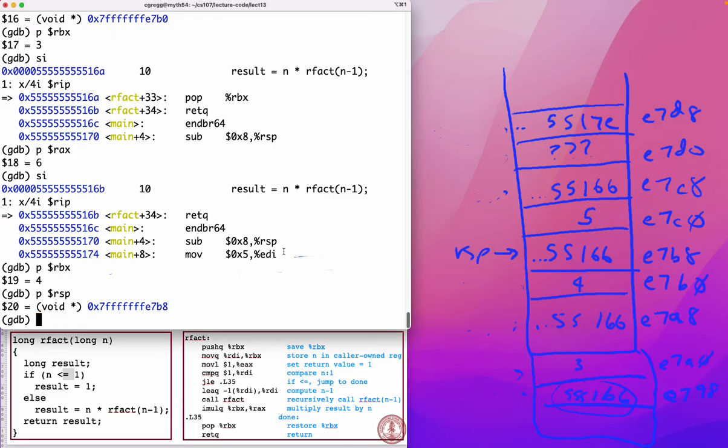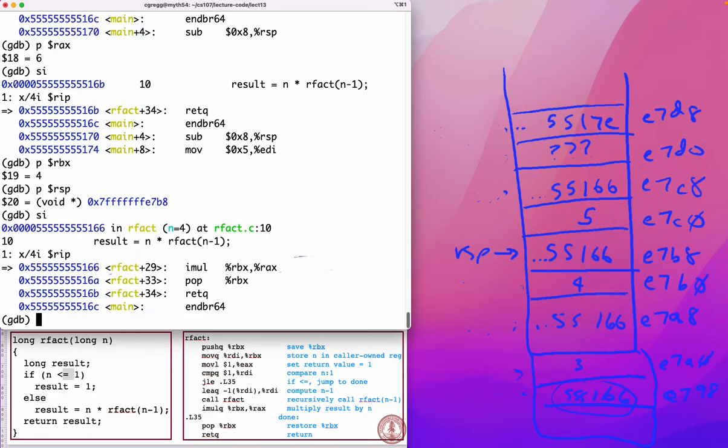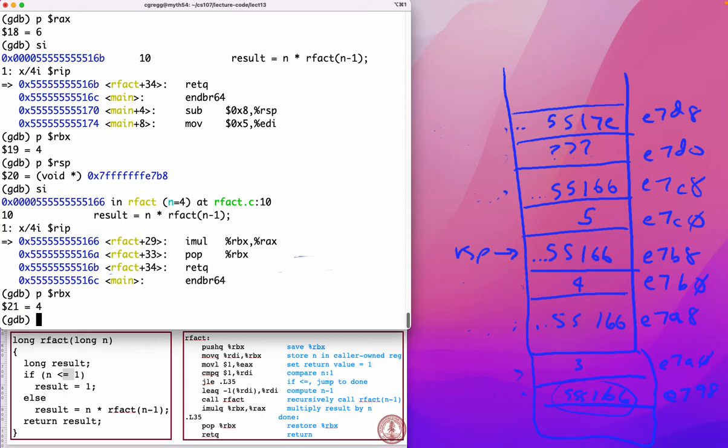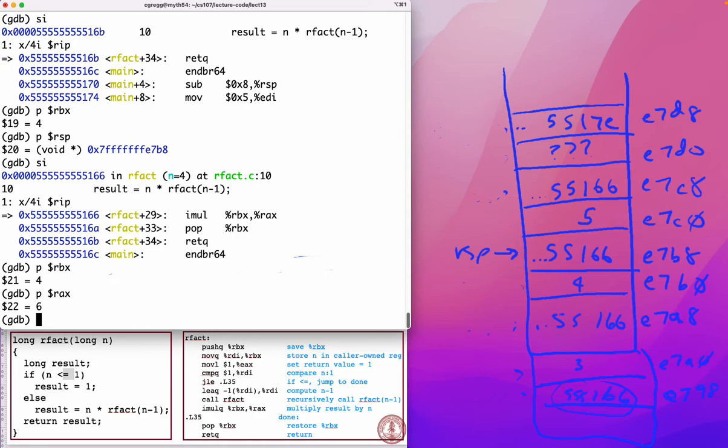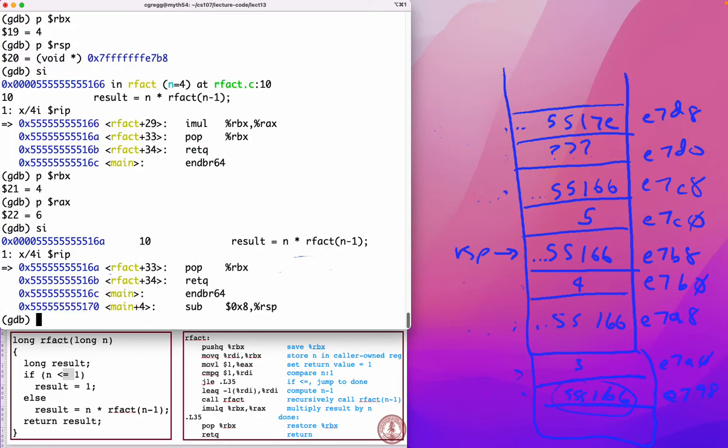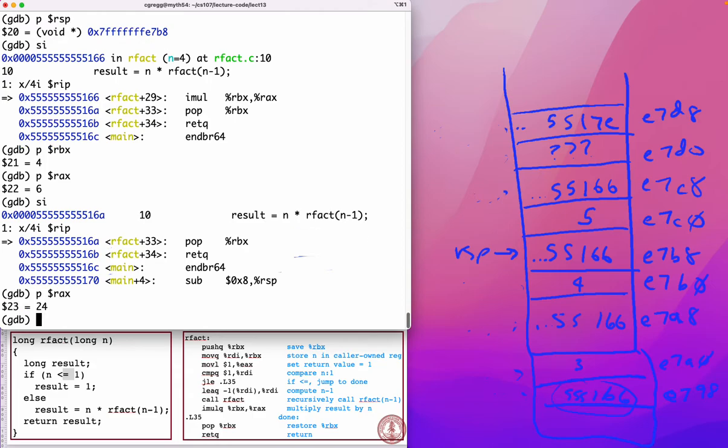We are about to return again. When we return again, we can multiply RBX. Remember, RBX is now 4. We're going to multiply it times RAX, which is 6, and it's going to be 24. Now RAX is going to be 24. Okay, and then we're going to pop RBX.